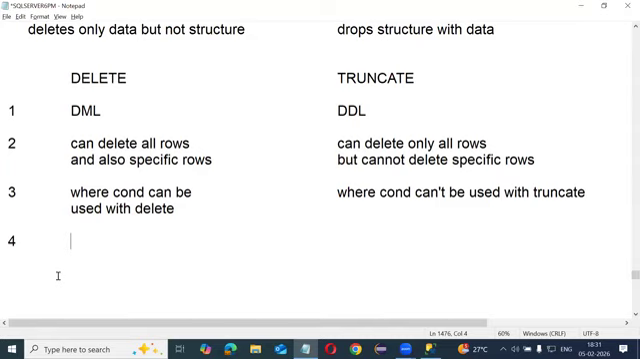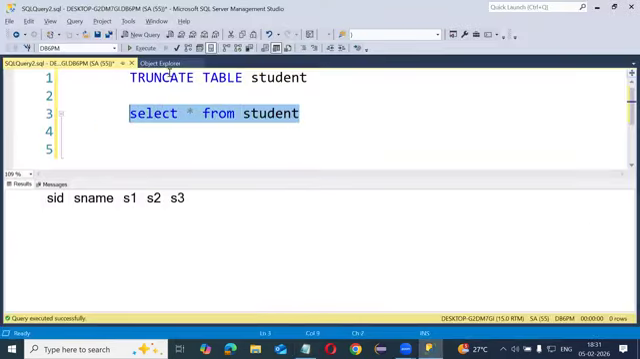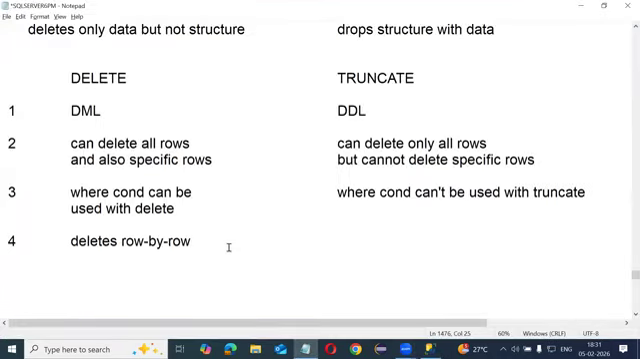Okay, then next. How does the delete command delete? Row by row. It goes to the first row, deletes the first row, goes to the second row, deletes the second row, goes to the third row, deletes the third row. It acts row by row. But how does truncate delete? It will not go row by row. It goes to the memory and releases the memory. When memory is released, data stored in the memory is also deleted.